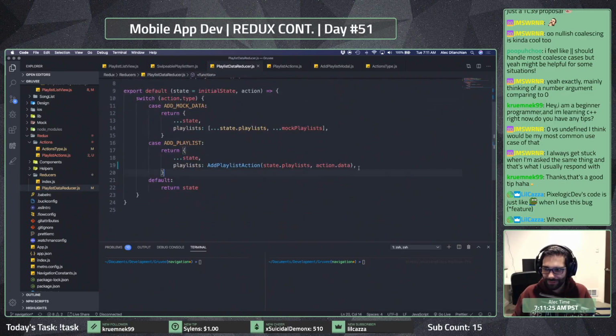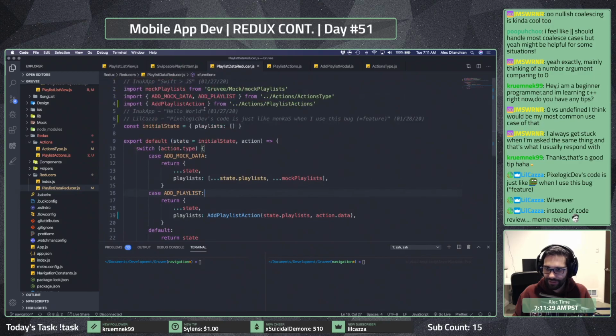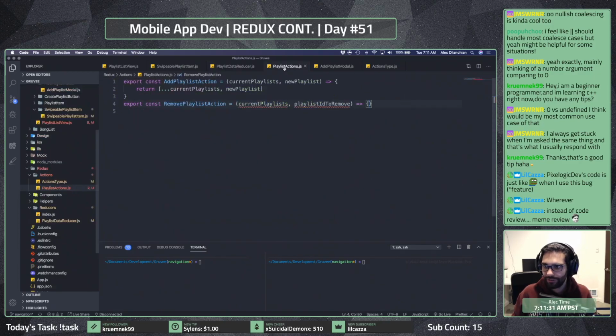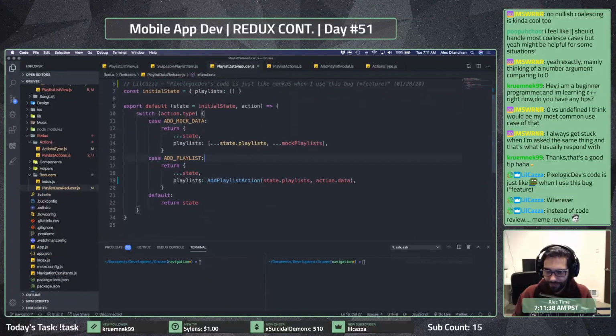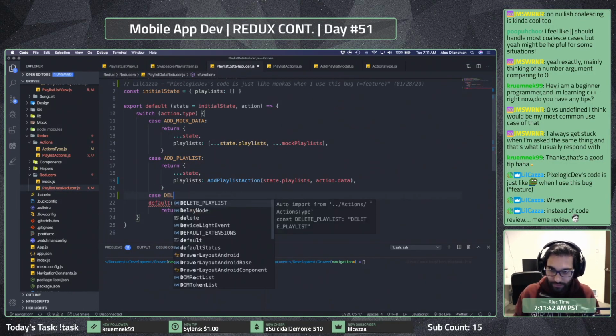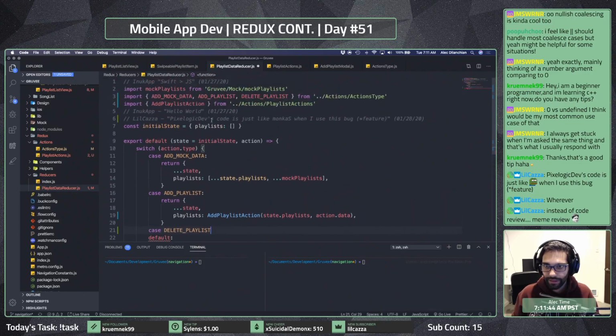All right, cool. So we added that. I guess let's make sure that works. And then we're going to need the delete one eventually. All right, I guess let's just implement the delete. So in our reducer, when we have case delete playlist, did I already add that here? I did. Nice.